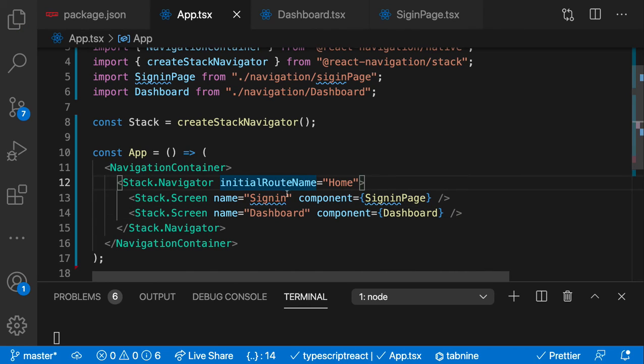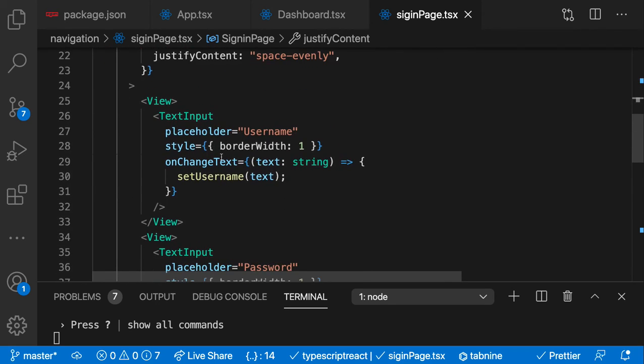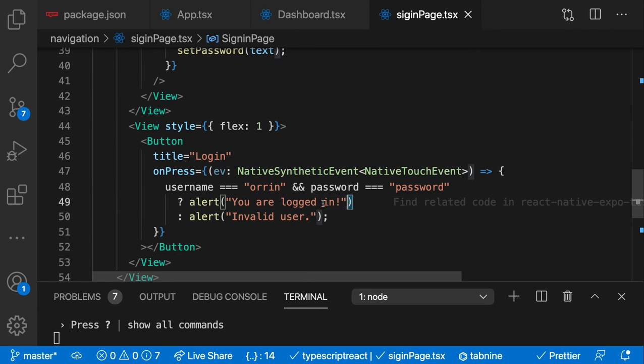So look at the names very carefully. My first page name is sign in. My second page name is dashboard. And then my initial route should start from sign in. Great. So right now I'm gonna go inside my sign in page, and as you see, there was an alert here, you're logged in.